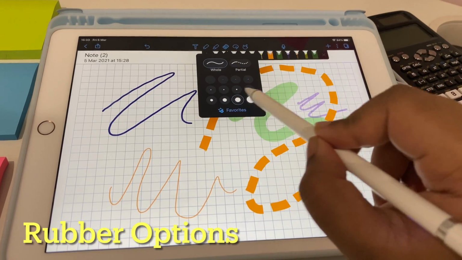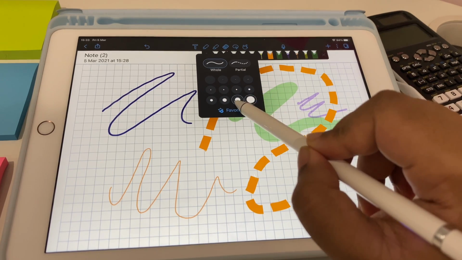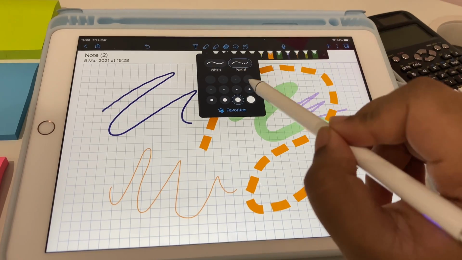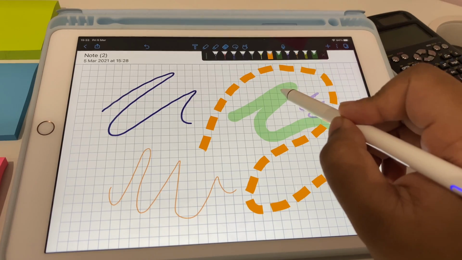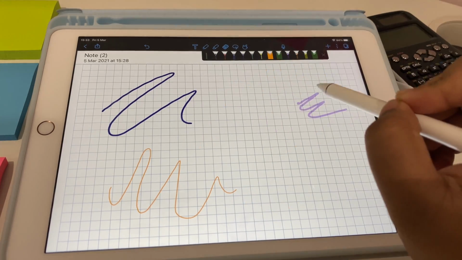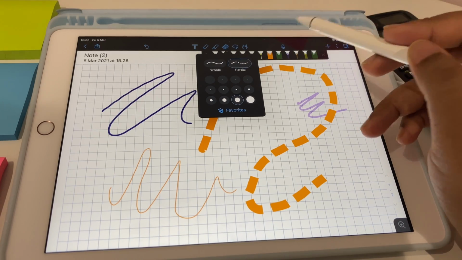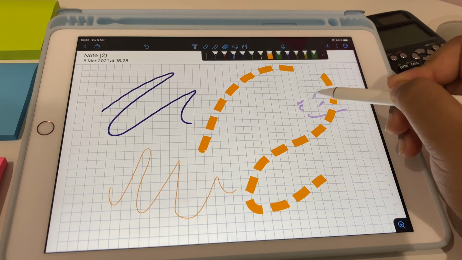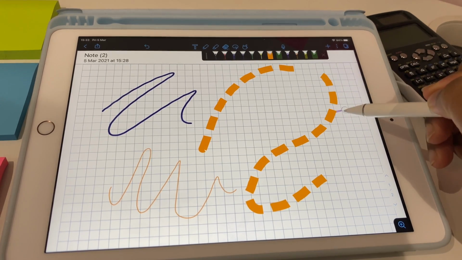A good erasing tool is also available in Notability, so you have different thicknesses of the eraser that you can choose. And you also have different options, a partial erase as well as a whole erase option. With a whole erase, you can just tap on the item that you want to delete and it will rub it out completely for you. The partial erasing function, on the other hand, as suggested by its name, gives you the ability to rub out specific sections of what you want to erase.